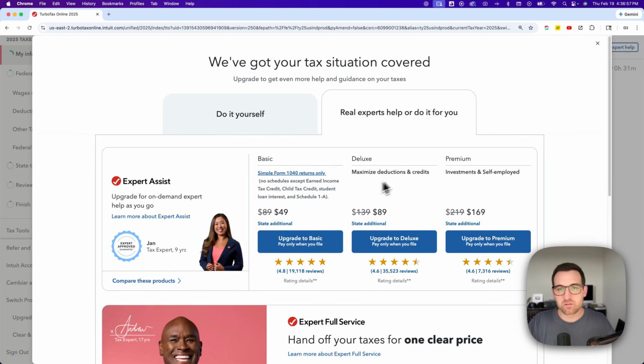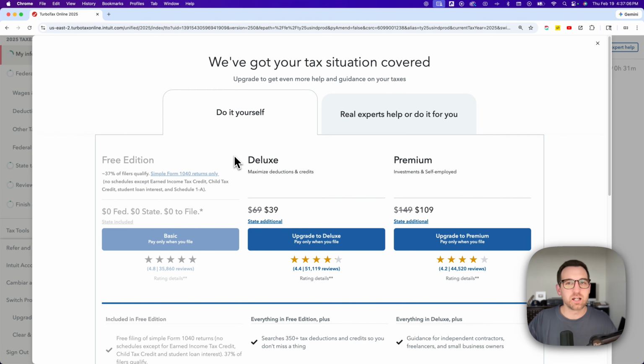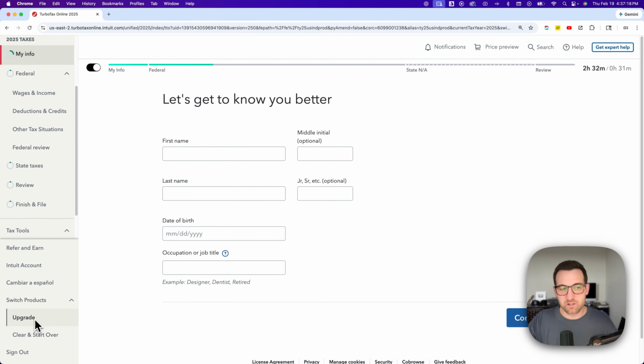And if you're on this real experts mode or expert assistant mode, you can only upgrade or downgrade in this column. So you can't go from this to free unless you clear and start over. But if you are on one of the do-it-yourself plans and you're accidentally on premium, you can still click downgrade to downgrade back to free. And that downgrade button is going to be right underneath the upgrade button down here.